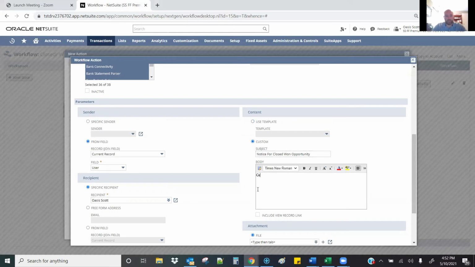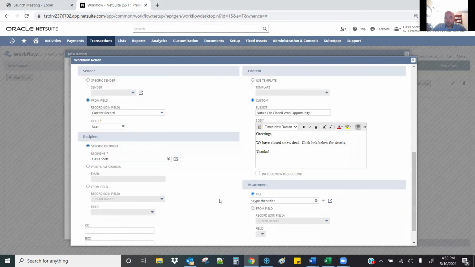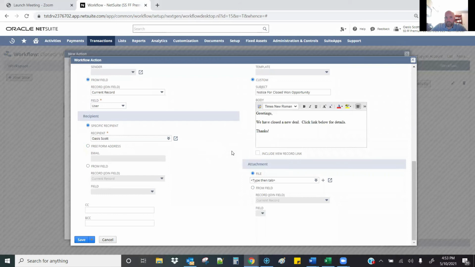So I could say, greetings. We have closed a new deal. Click link below for details. Something very simple, just easy and simple to set up. So now, this is what the recipient is going to receive, or this is what accounting would receive. We can add in fields and scripts pulling directly from that record.